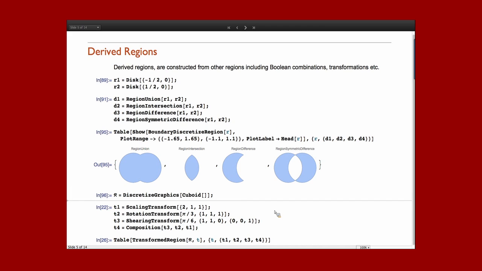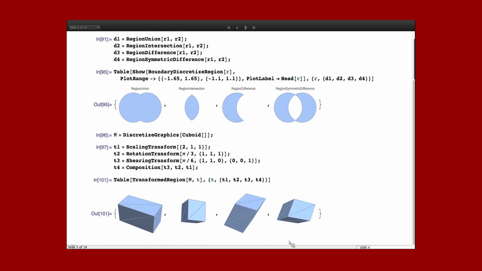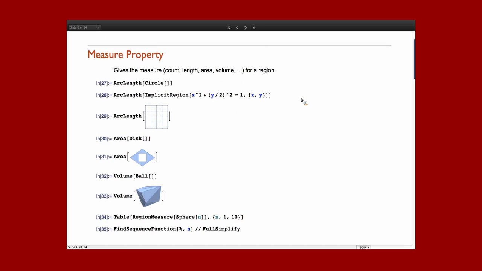Now, another way that you can derive a new region is to transform an existing region. Here are four examples of affine transformations, and here is what comes out as the transformed regions. There's more, and you can do nonlinear transformations of regions and so on, but this gives you a sense of the flavor. So those are four groups of regions, if you like.